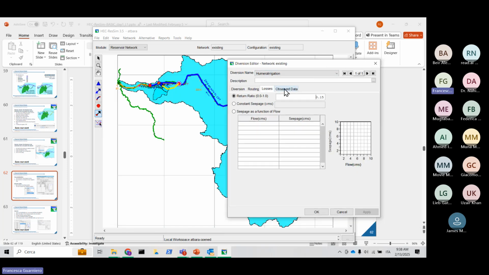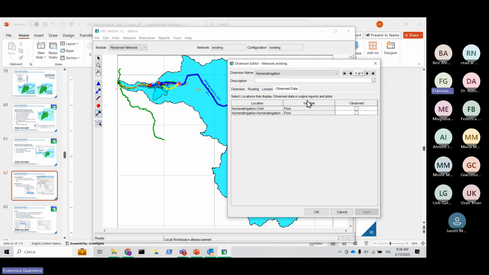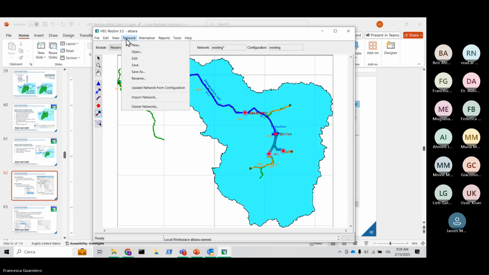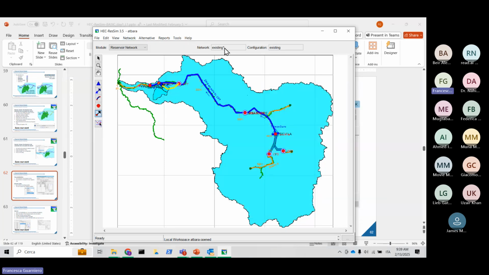In the next tab, we can say if we have some observed data. And okay, every time you see a star following the network name, it means that something has changed and you need to save the network. So you go to Network, Save, or File, Save Watershed. It's the same.